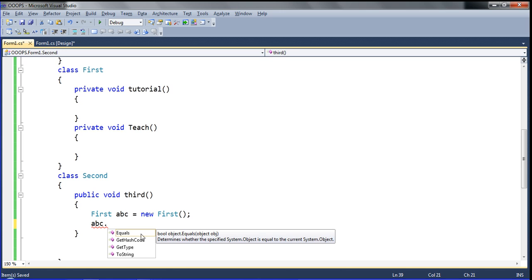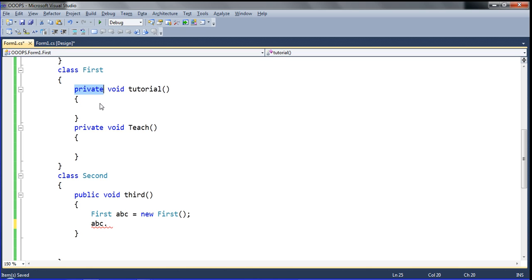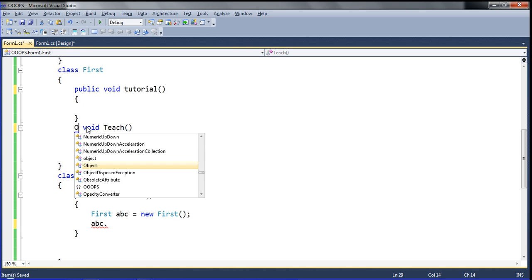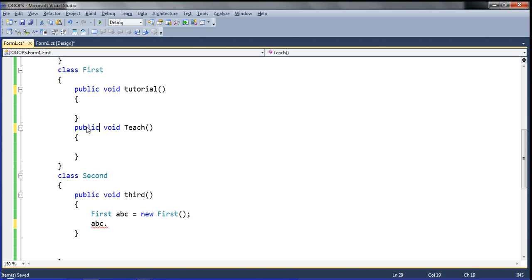Okay, the suggestion property. Why? Because both of these are private. If I declare them public here, we can get these two functions. So tutorial and teach, these two functions we can get. Just by declaring public here for teach, no error occurs. So this is the difference between public and private.